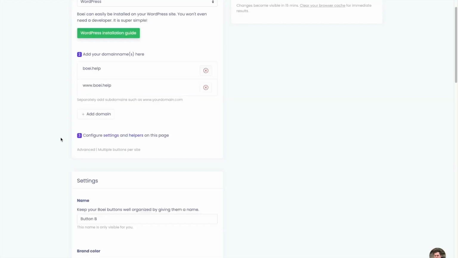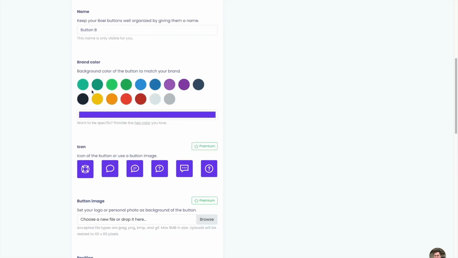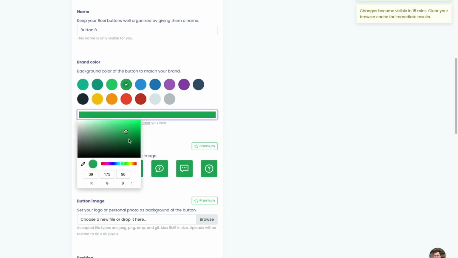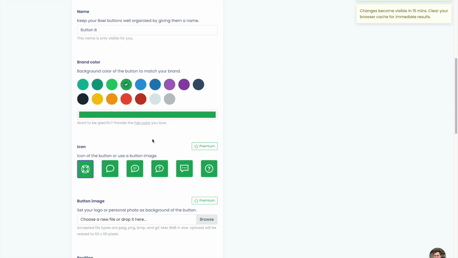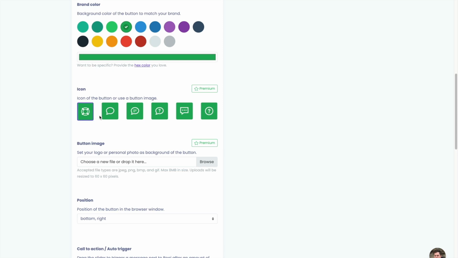Next off is the settings. So here you can find again the name of the button. You can set the color that you like. You can press one of these colors here, or you can use this menu to find a specific color that you like, or even use a hex color to find the exact color that you need. Second part is the icon. You can select the icon that you like or upload a button image.